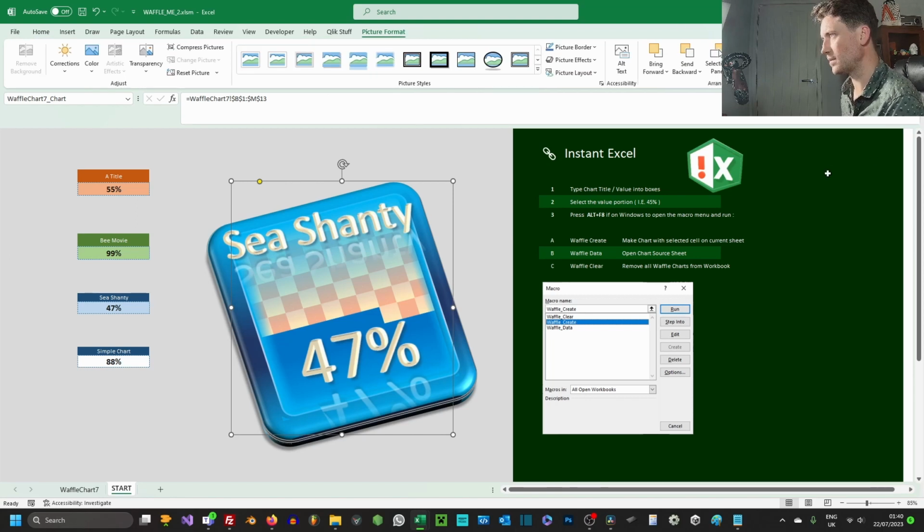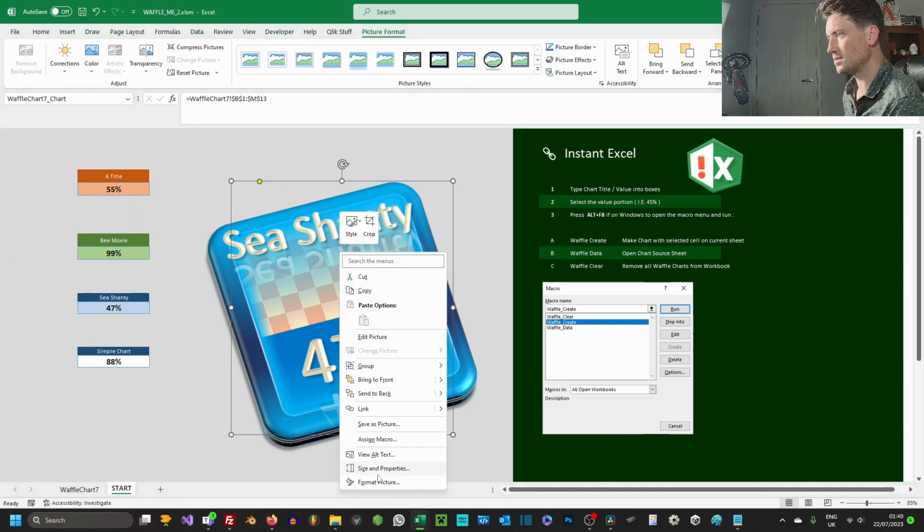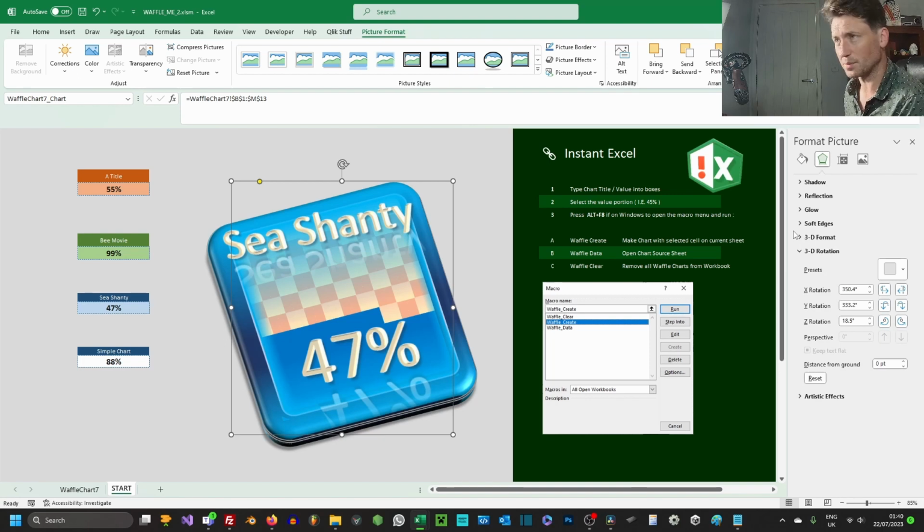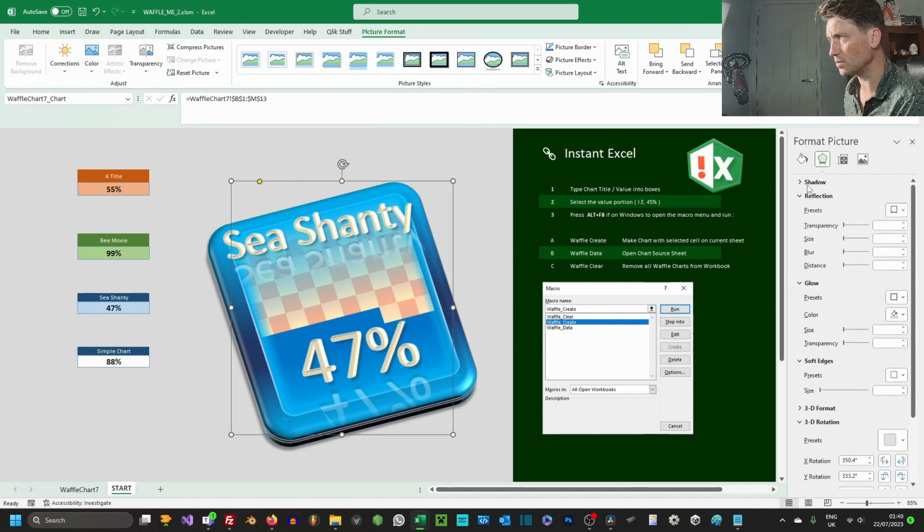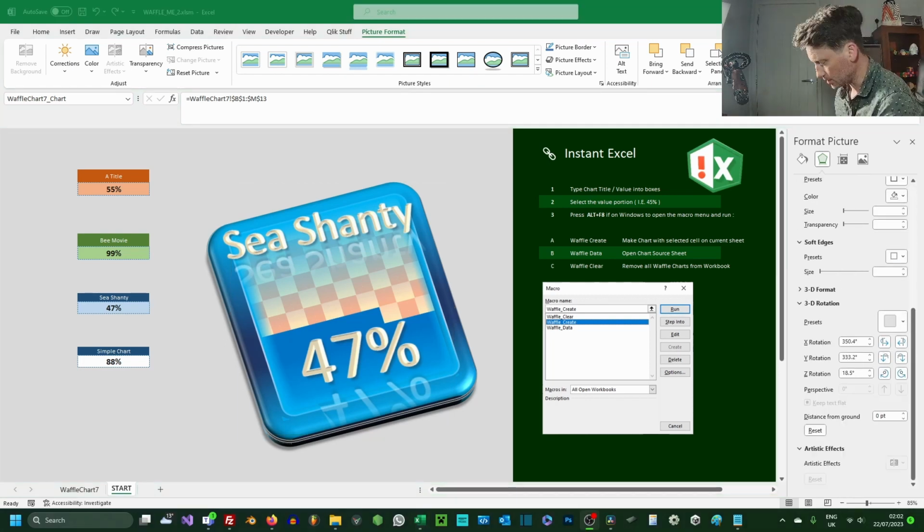So if we go into the picture format here, let's see. We've got everything from the 3D rotation, soft edges, glow, reflection, shadows, everything you can do to format a picture, you can do to a linked picture.